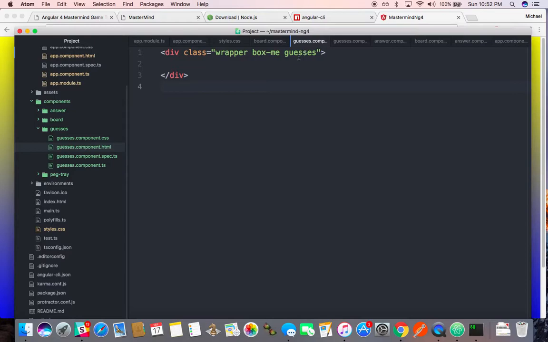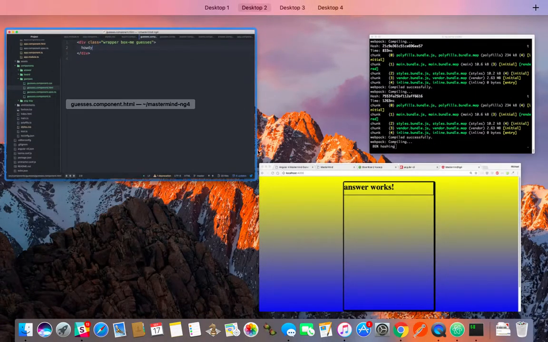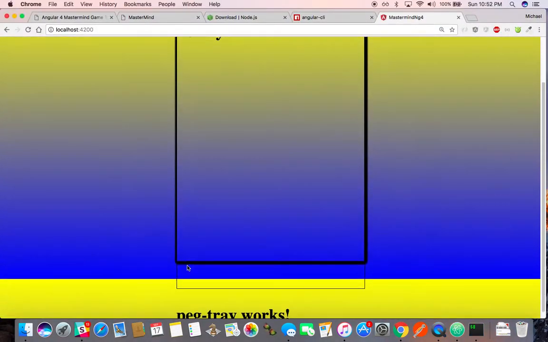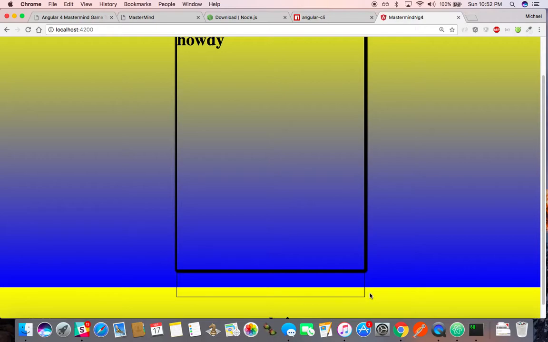Our HTML is called guesses box, and it doesn't say anything. So if it says howdy, it's supposed to be a Y, then hopefully that would show up. Okay, howdy. And we don't see the bottom box. Is this it?